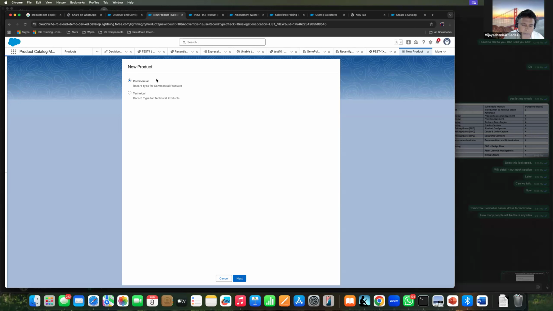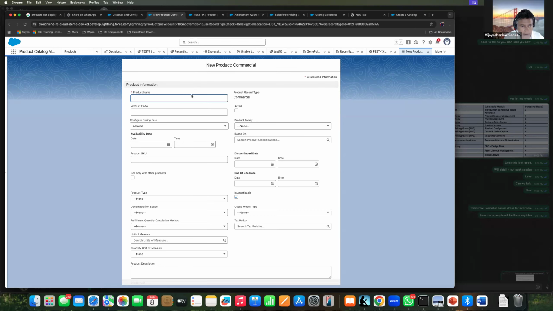On Amazon, when you order a laptop, you won't get things like training manuals or any other special thing that comes with that. That's basically a technical document. So I choose commercial product. Product name is, let's say, Samsung K16.